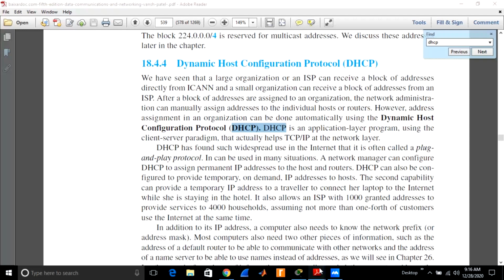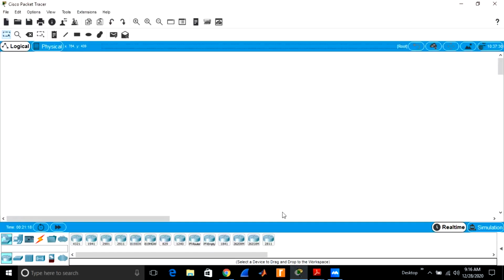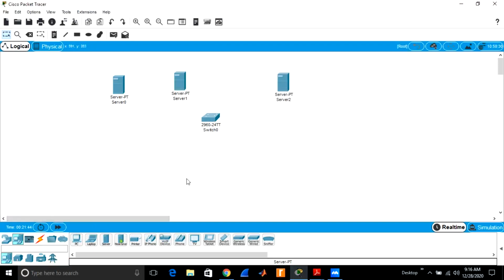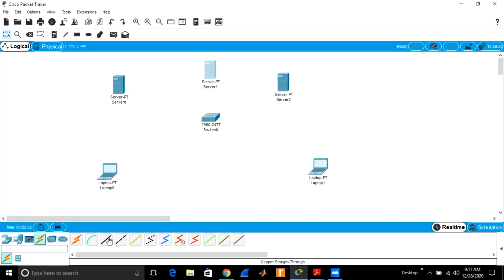So consider we want to design our lab. For the lab, we will take a switch and we will use three servers: server 1, server 2, server 3, laptop 1, and laptop 2. And then connect. For connection, we use this wire, copper straight through. If you are unable to remember, use this wire.